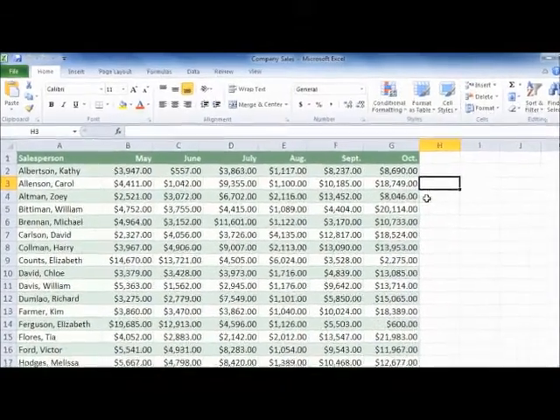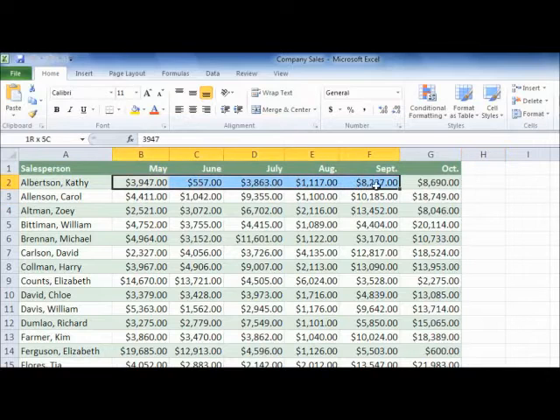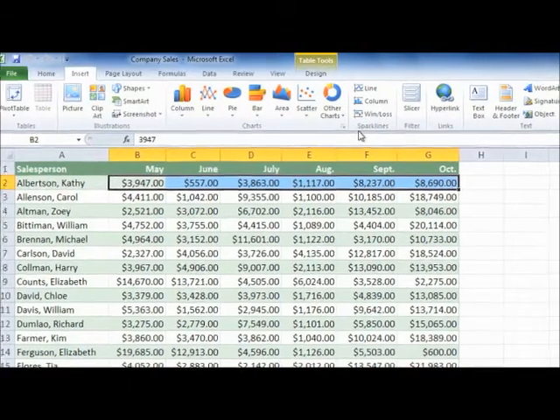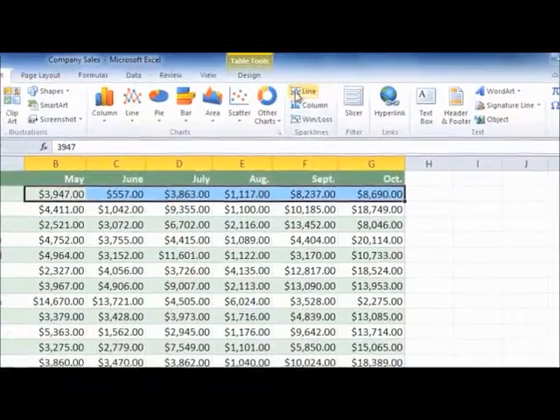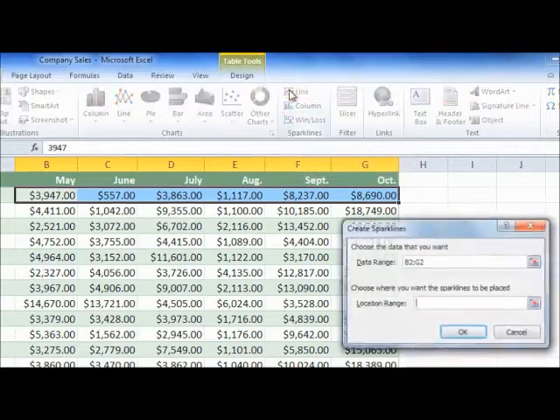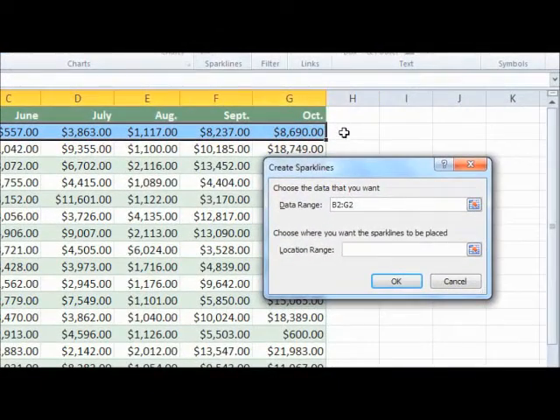To get started, select the data for a single sparkline. In most cases, that will mean a single row or column. And then on the Insert tab, there is a Sparklines group that has commands for the three different types: line, column, and win-loss. I'll select line. And we just need to select the location for the sparkline, which will be the cell right next to our selection.